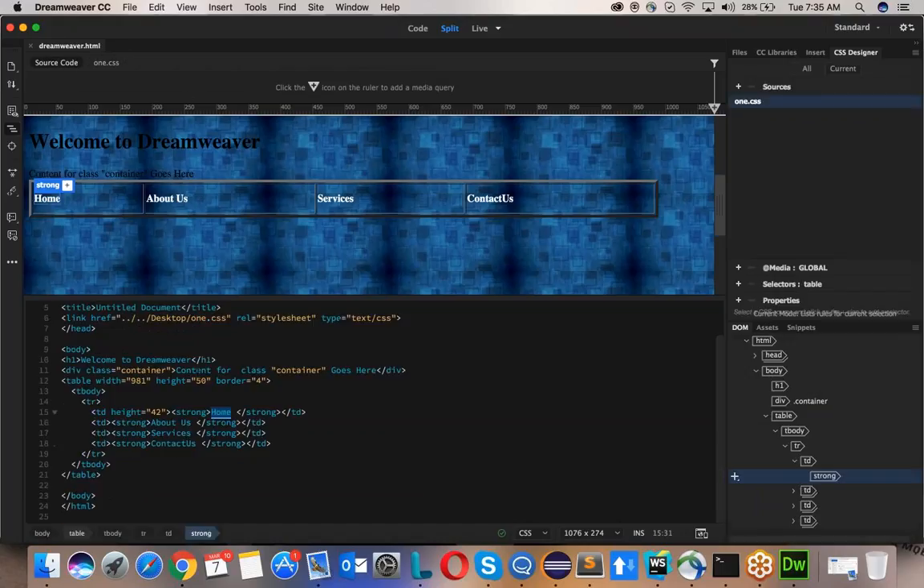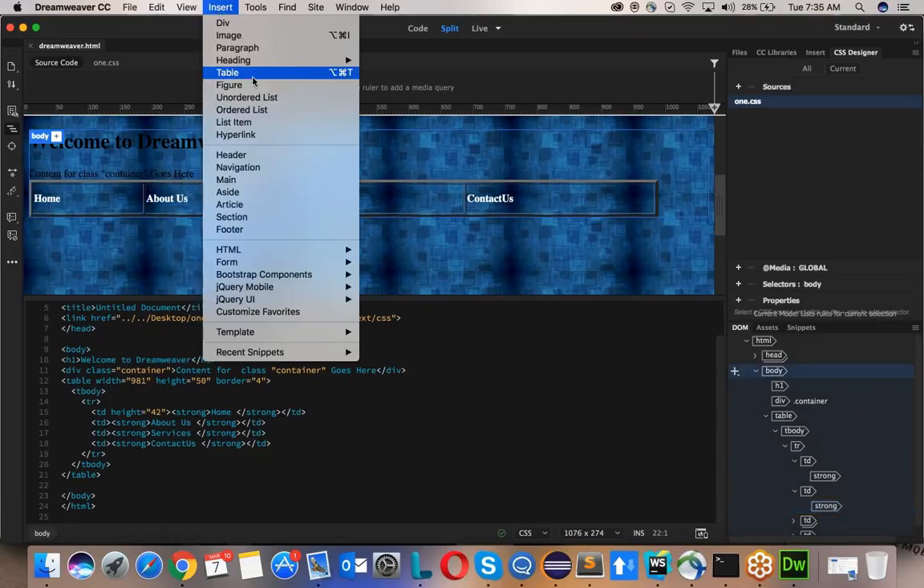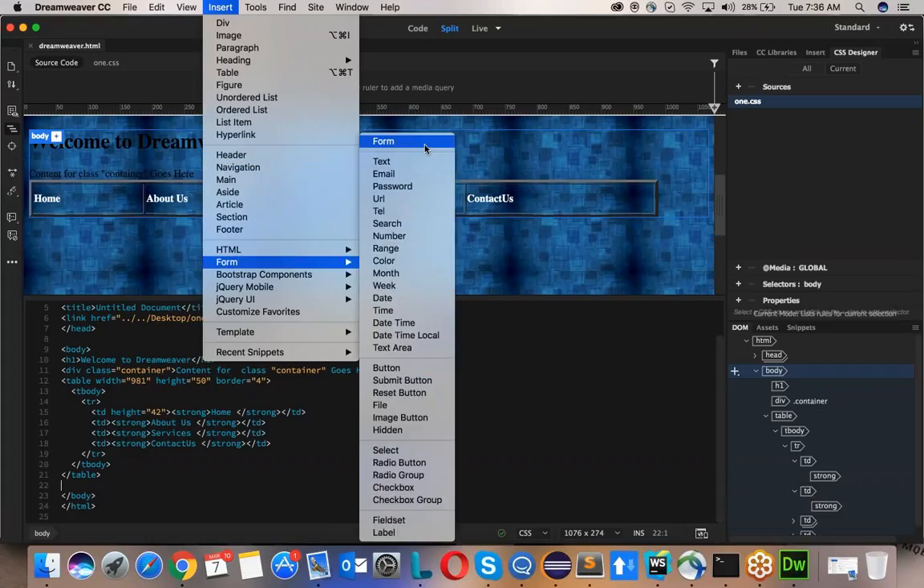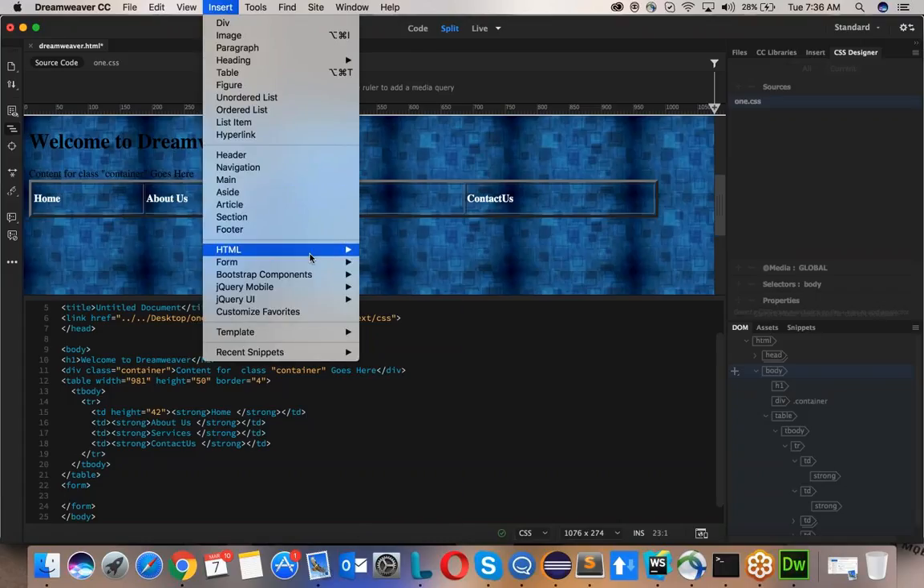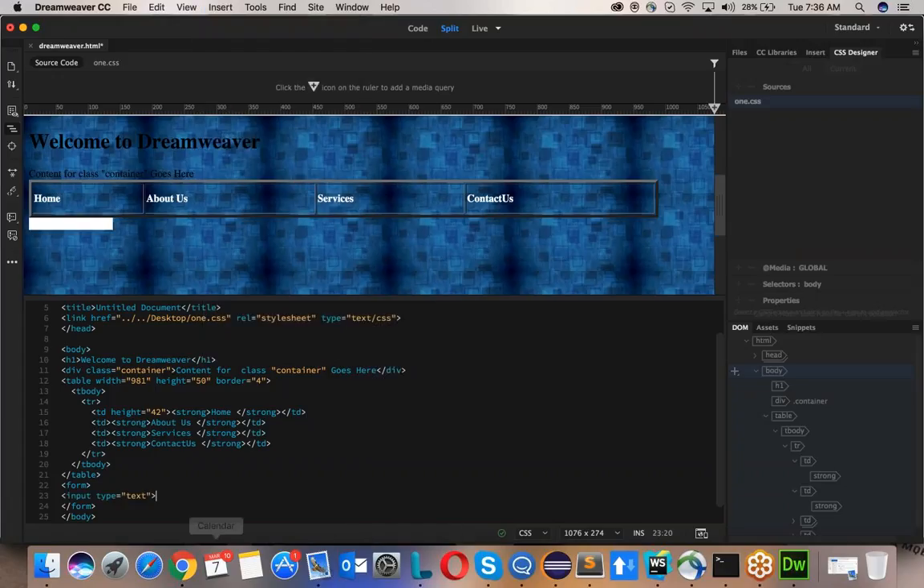So let me go back to the source code. Like that we have so many things: ordered list you can access, unordered list you can access, hyperlink, header, navigation, much more, forms. Let me go for form here. So in this form again, we need some username and password, right? So we need a text field, where we will be writing text. If you want, you can just write username, then give a break here, and password.